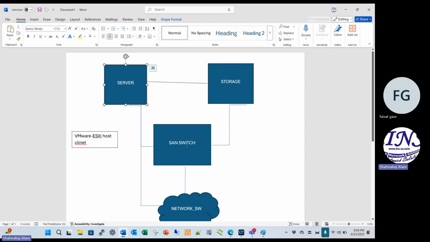We also configure the supported VLAN 10. All our data will be transferred through VLAN 10: our storage data and our server data also transmit on VLAN 10. So we create a single VLAN, and our storage, server and SAN switch communicate within a single VLAN and single zone. Got my point? Yeah, I got it.